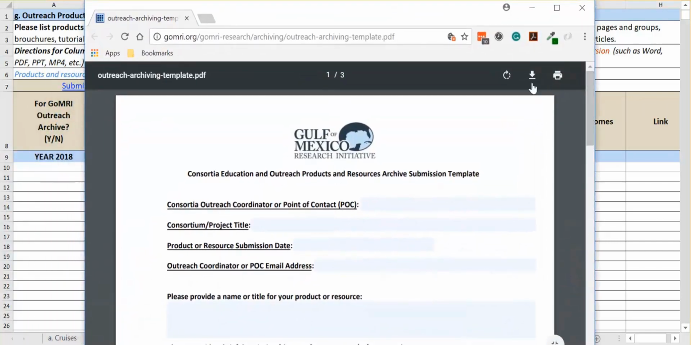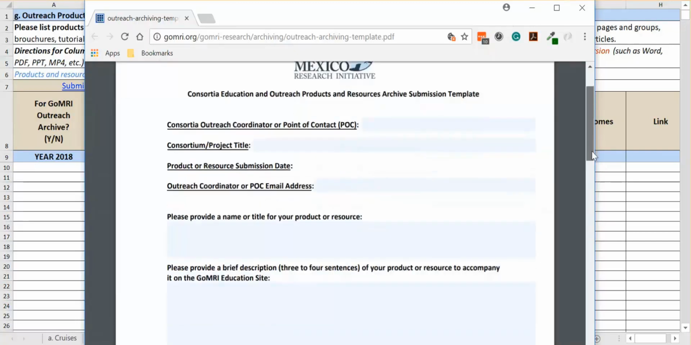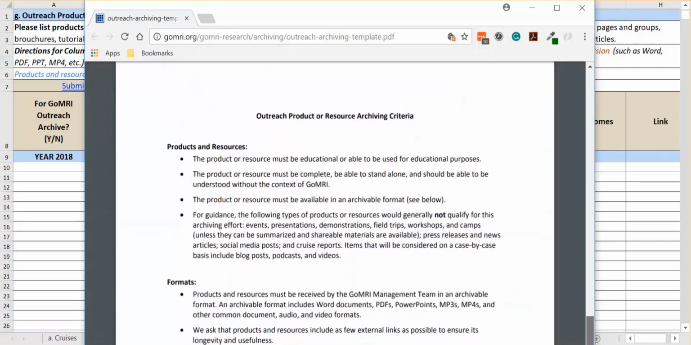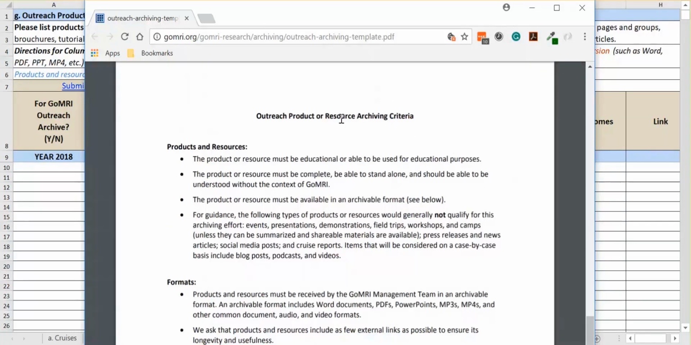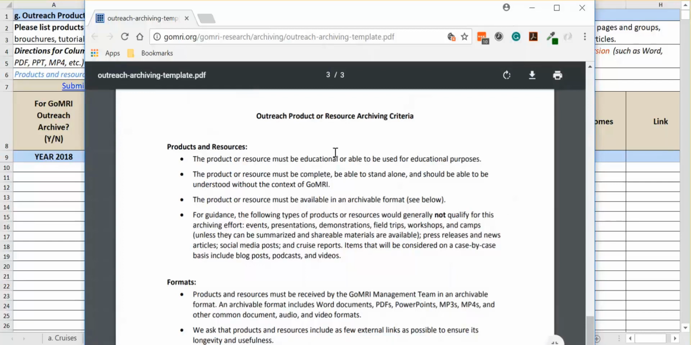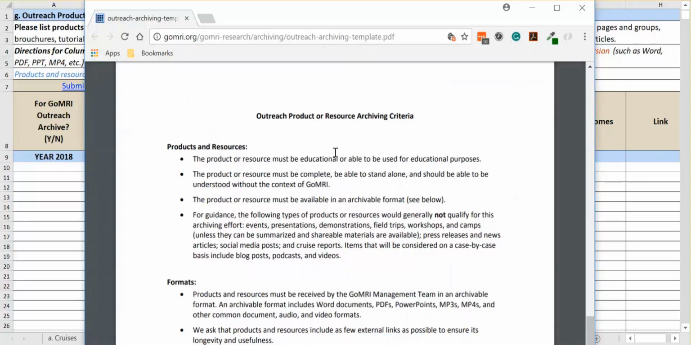template. Please download it and save it to a file, open it, and you may then access the template to add your information regarding the product or resource. And you will find on page 3 some information and criteria regarding that type of a product that we're looking for to add to the education site.